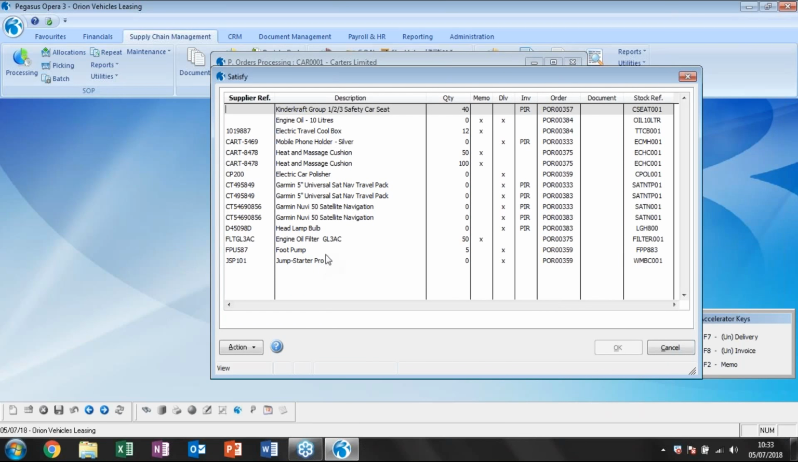Now, what that will do is potentially aren't completed. So we can see on ours, if we have a look at our system, we've got our engine oil 10 litres on a different purchase order, as well as our electric travel cool box on a different purchase order. So all of the purchase orders that are currently outstanding are showing on this list.